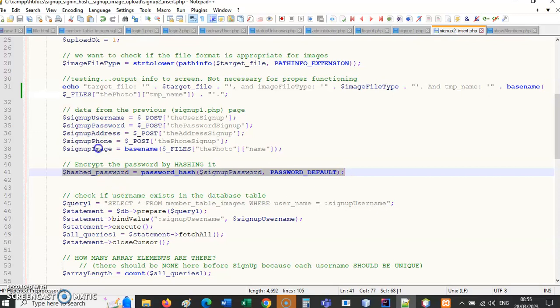Okay, so if we just follow the flow of information here, I'm getting the password from the password text box on the previous page, whose name is the password signup, storing it temporarily in this PHP variable. What I'm then going to do is hash it using the PHP password hash function, and I'm storing that in $HashPassword.